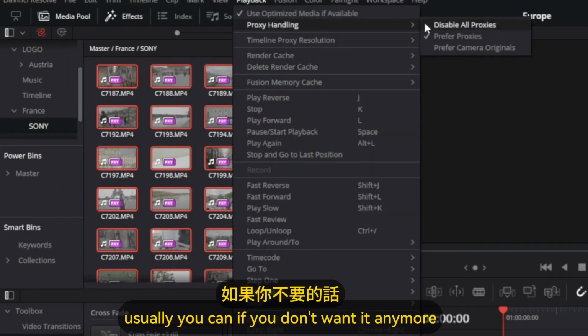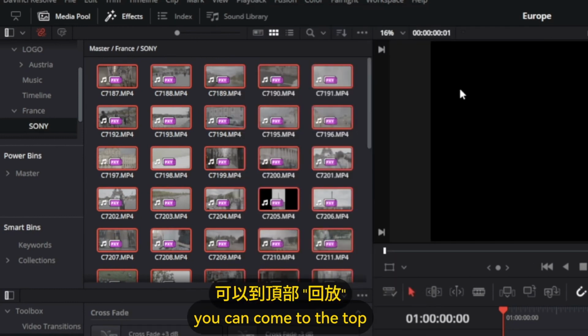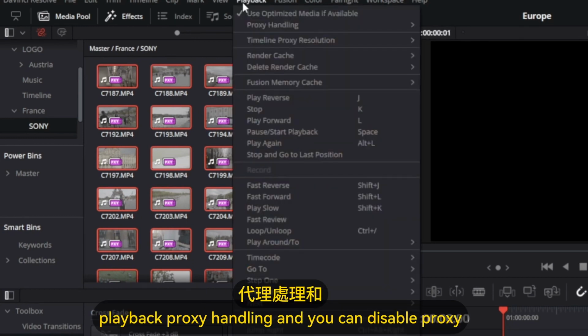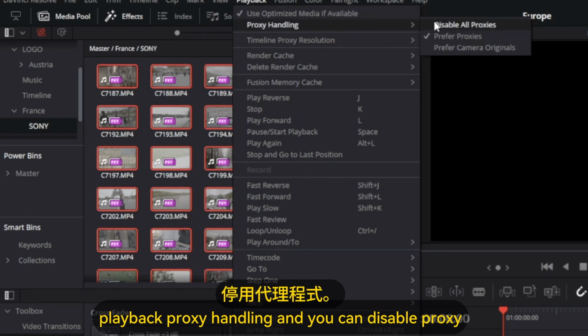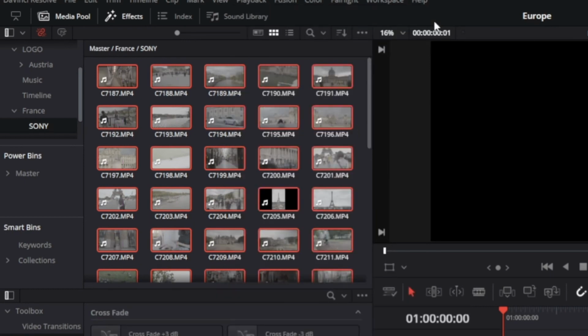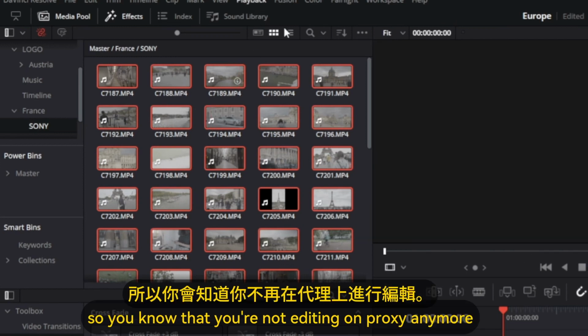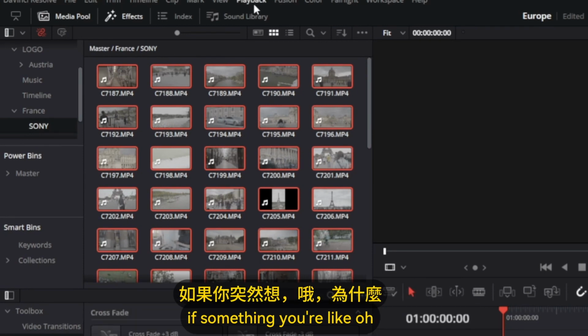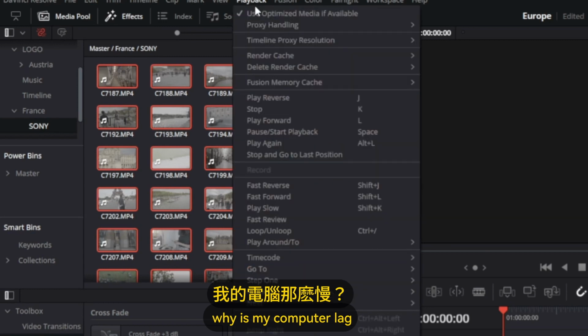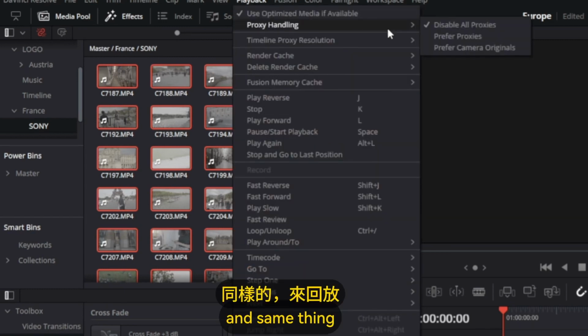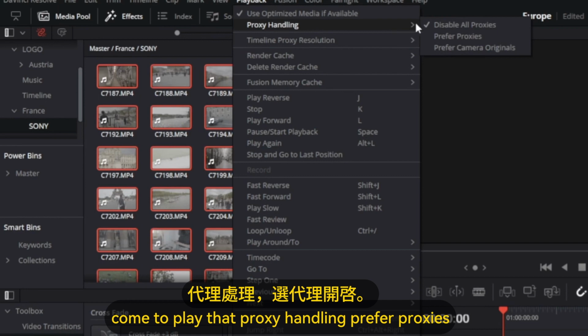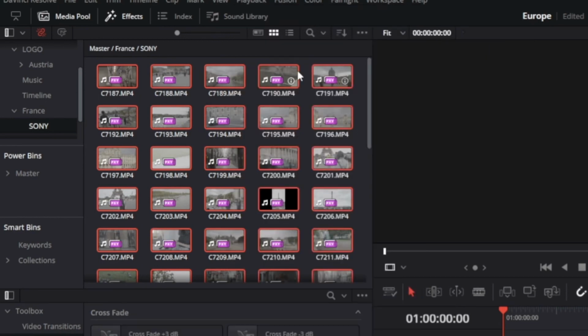If you don't want it anymore, you can come to the top, Playback, Proxy Handling, and you can disable proxies. Then the proxy sign is gone, so you know that you're not editing on proxy anymore. If suddenly you wonder why your computer is lagging, same thing: come to Playback, Proxy Handling, Prefer Proxies, and turn it on.